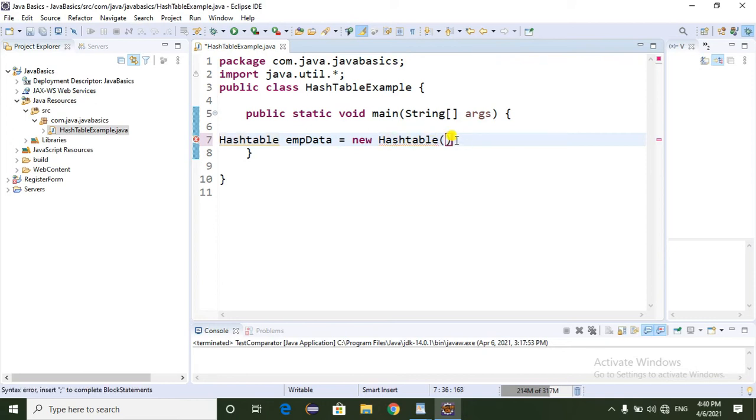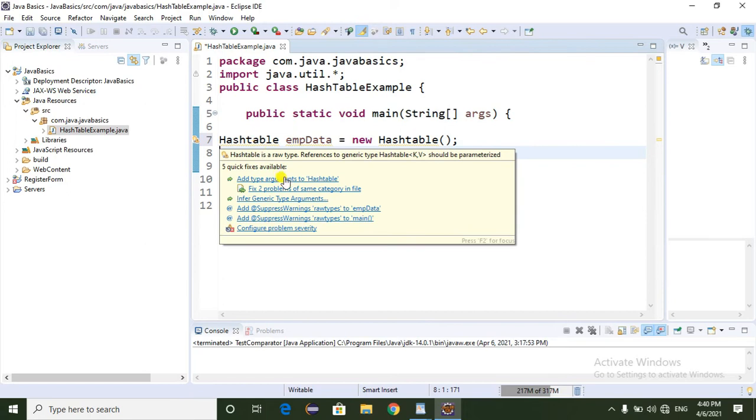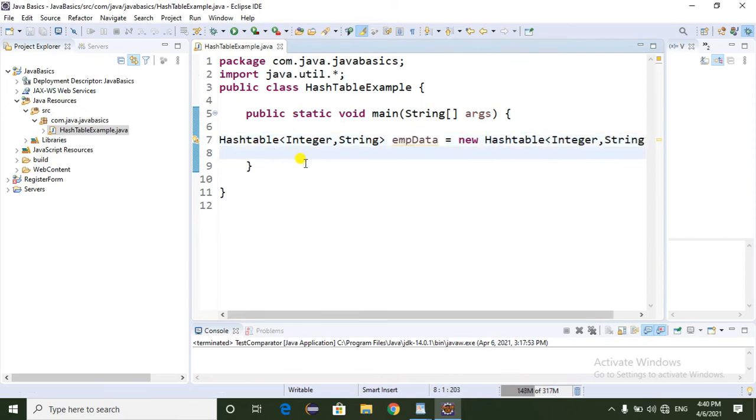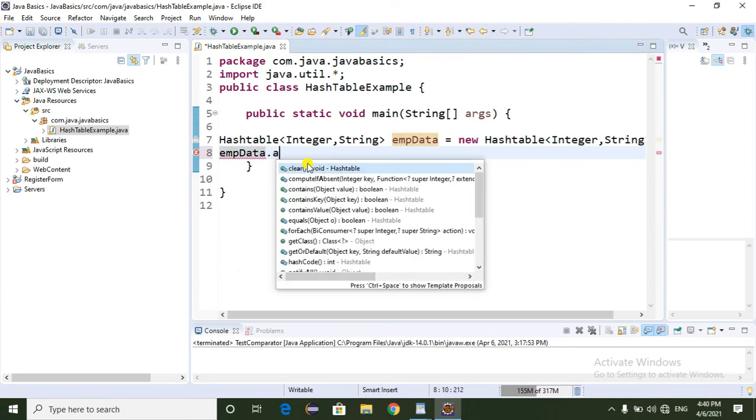Here I want to use arguments: the first one is an integer object, and the next one is a string object. Here also I'm passing the parameters. Now I'm going to add elements to the hash table object.